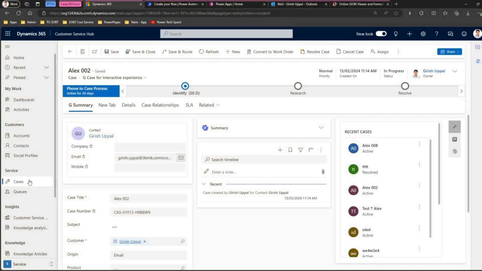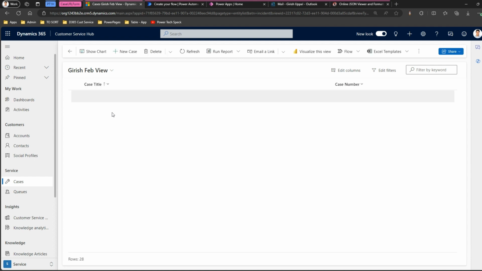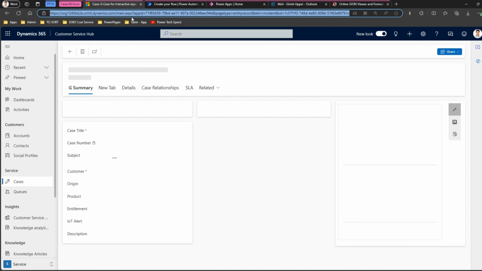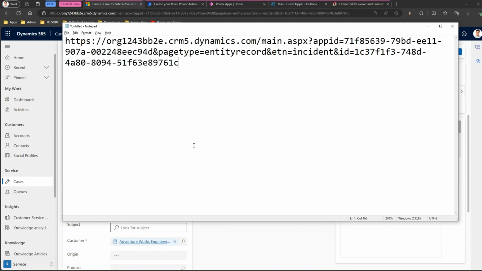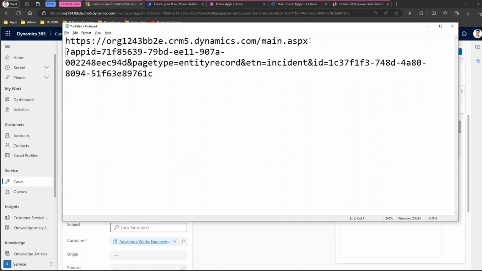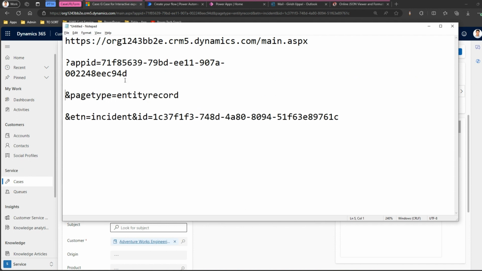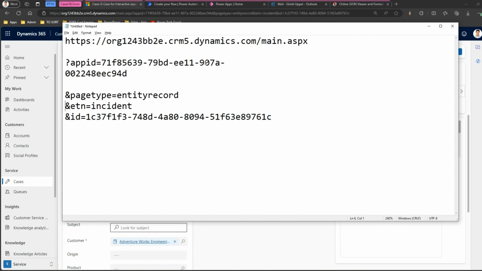So, for example, if I go into this cases list, I can go into any of the cases, say case 2 over here. Now I'll copy the URL. Let's dissect the URL and see what's in it. Okay, so this is the URL. I'll put an enter over here just to show you how it looks, with the ampersands separating the parts. Let's see what information we have over here.